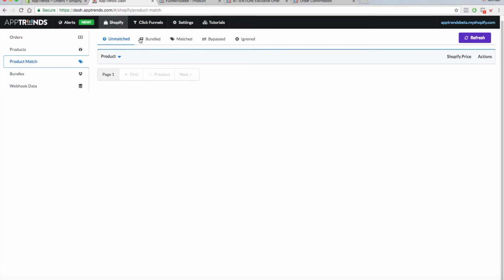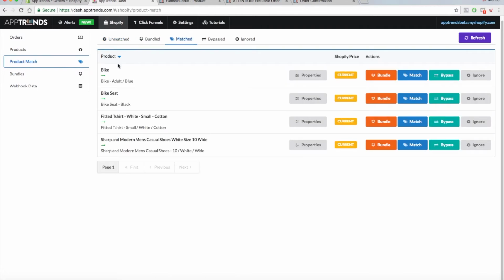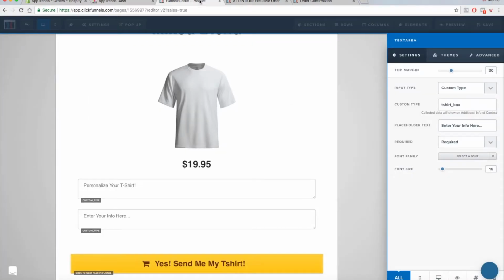So right now, that product is in my matched because I've already matched it. You can see it right there. Fitted t-shirt, white small cotton. So here's what we do with that in order to grab that data from the dialog box. What we have to do is, remember I keep telling you how important this custom type, whatever you put in here is. Let's go ahead and copy and paste that.